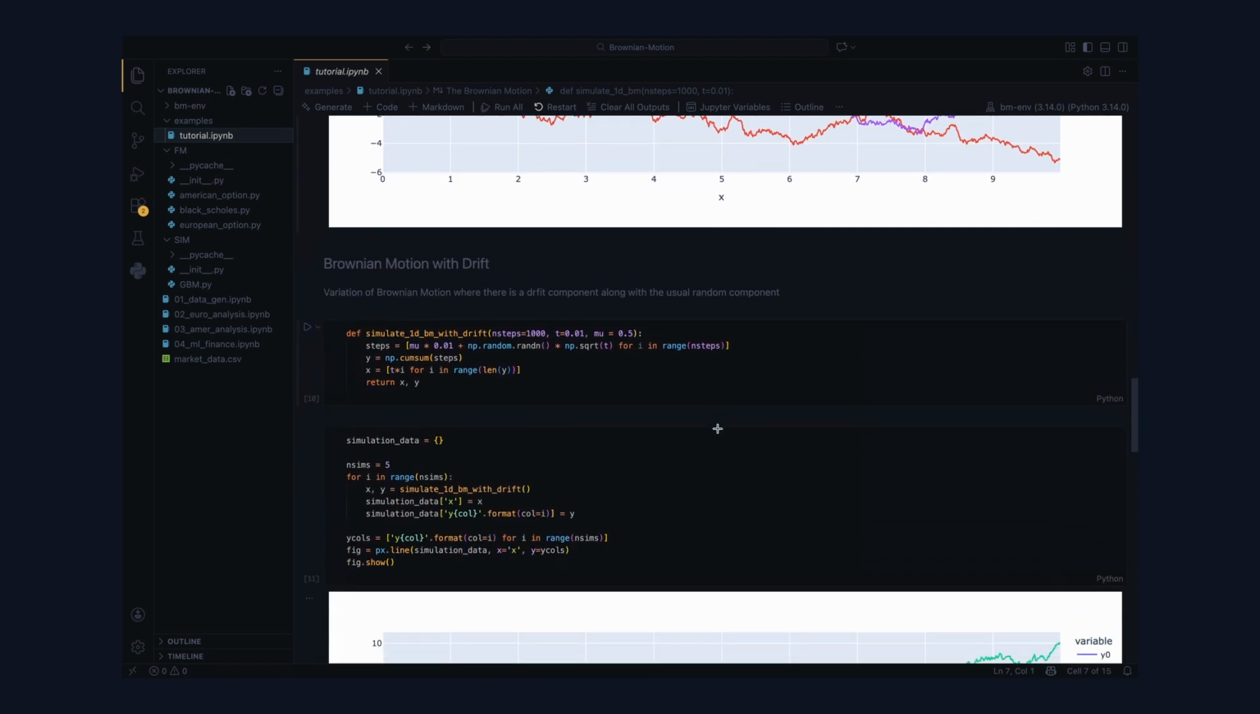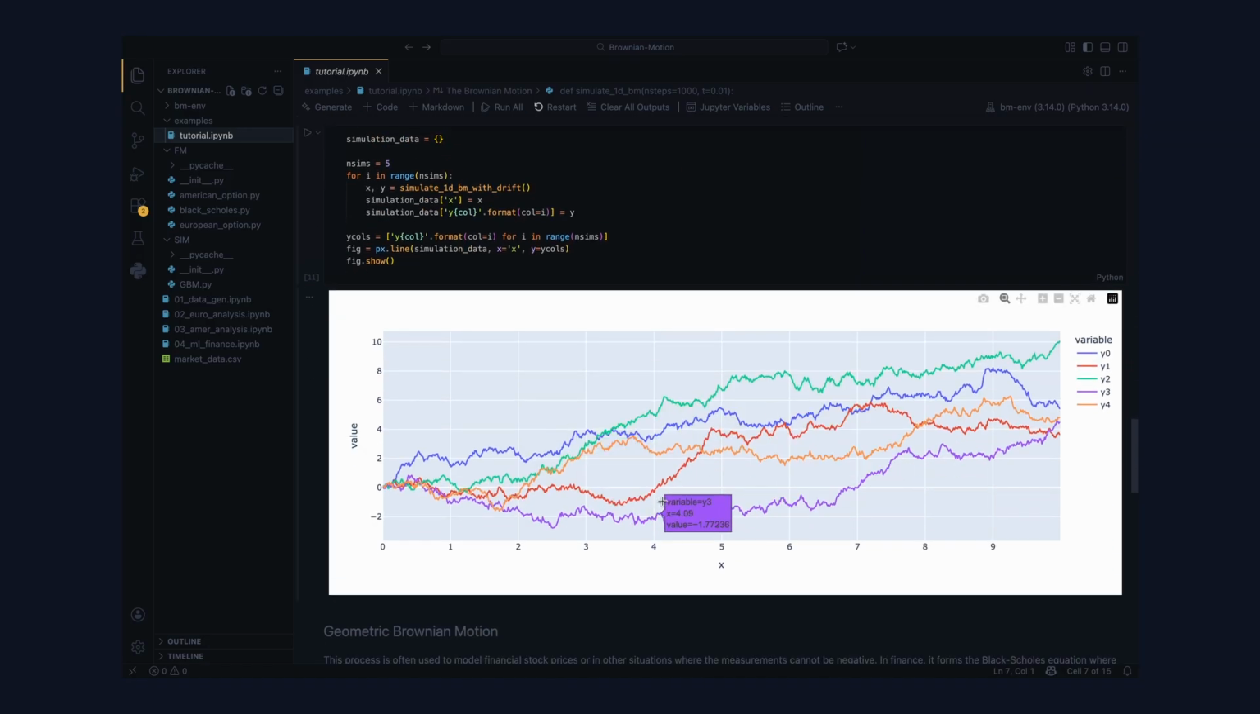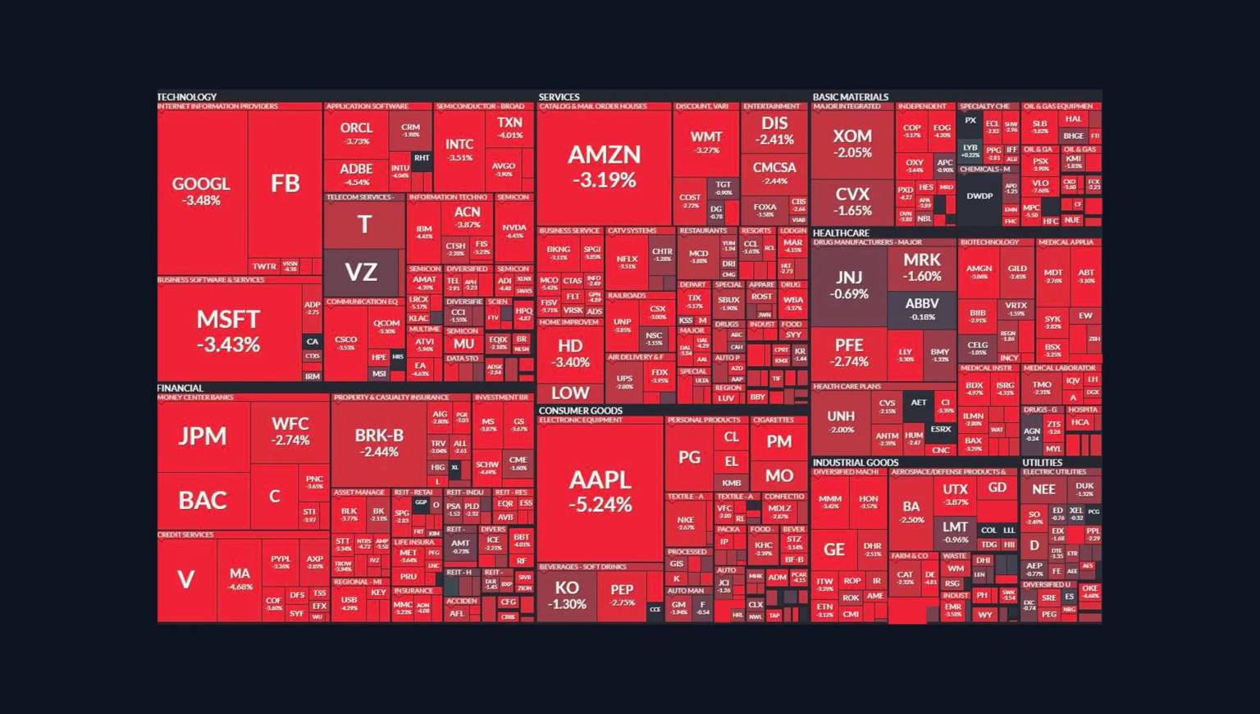Then I learned that by adding a drift term, the randomness will have some sort of trend. From the graph, there's still randomness, but now there's a general upward trend instead of just pure chaos. Now let's move on to geometric Brownian motion. This model is often used for stock prices.